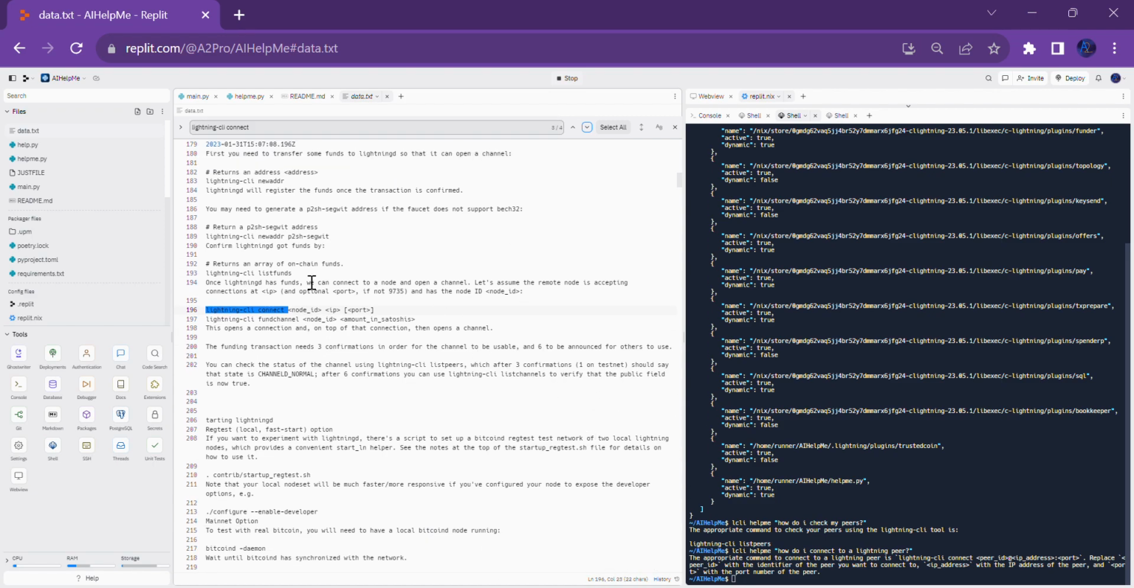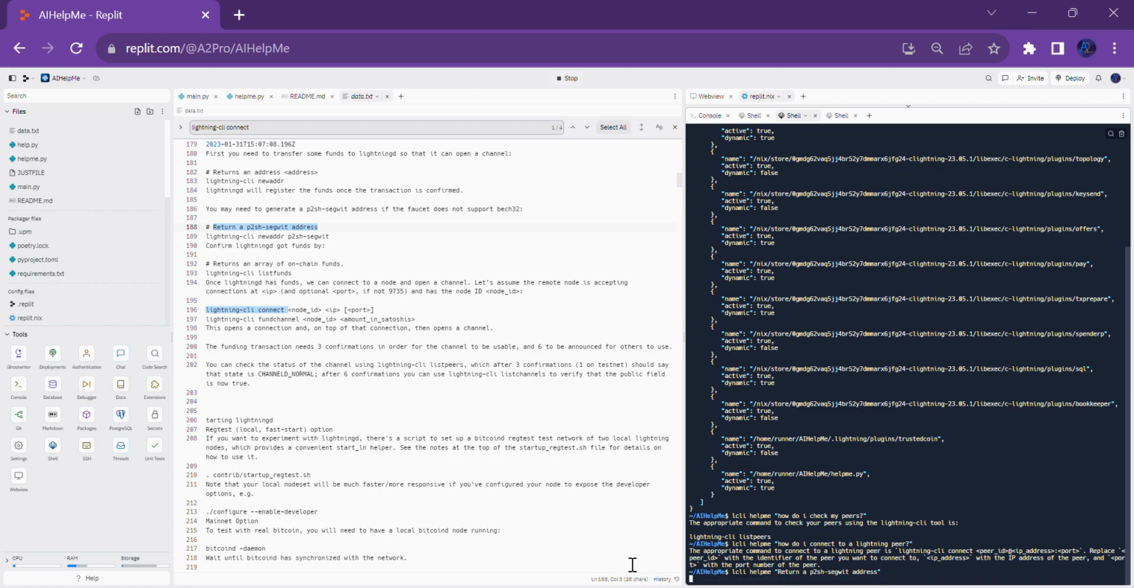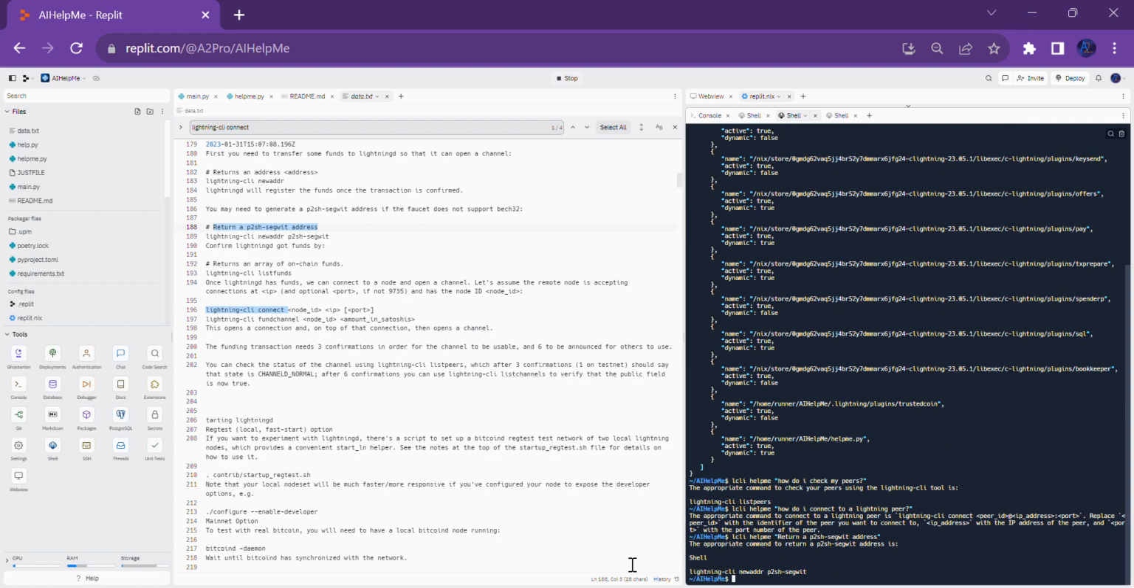So let's see, maybe how do I return a P2SH SegWit address? LCLI help me. Shell Lightning CLI newaddr P2SH SegWit, which is correct.